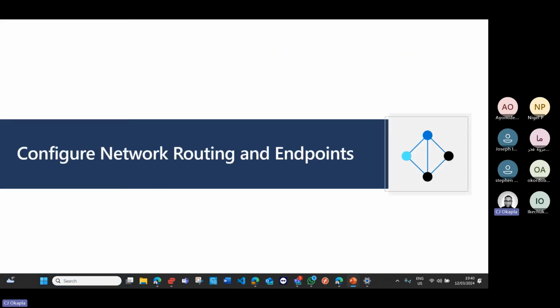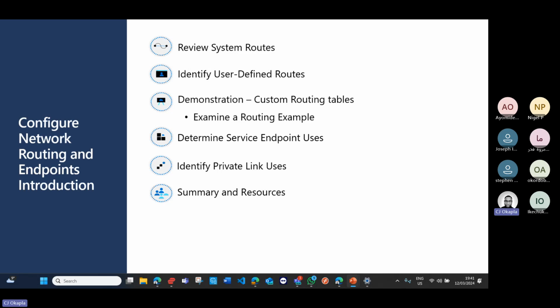So firstly, we'll look at network routing and endpoints. Within this topic, we'll look at system routes. Further, we'll look at identifying user-defined routes. So a system route is a routing technique used. Also, we have user-defined routes. The difference between system-defined routes and user-defined routes is that the user-defined route is the routing you yourself, the owner of the network, defined for routing purposes.